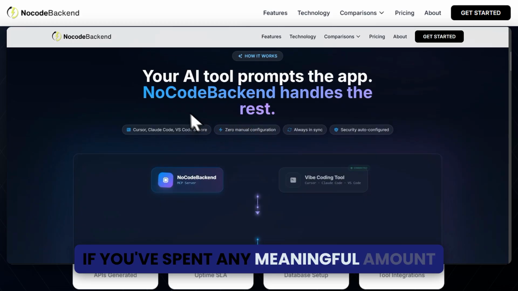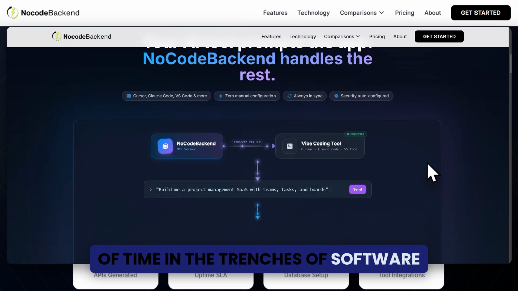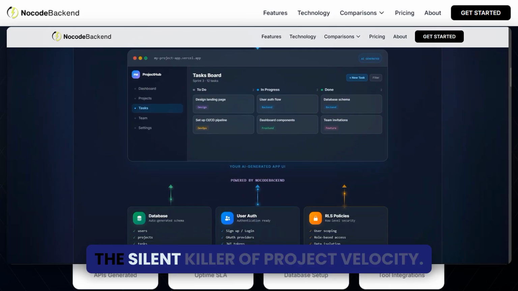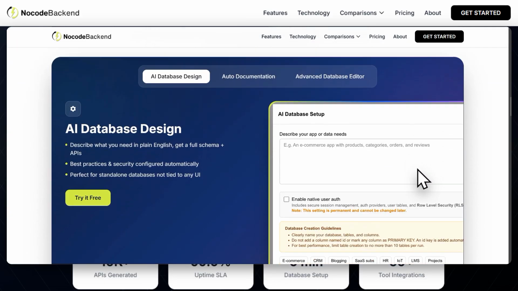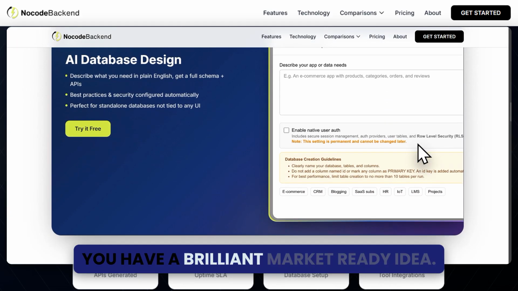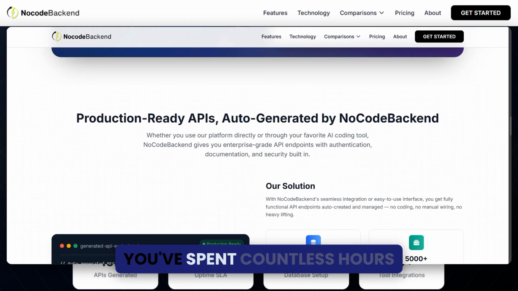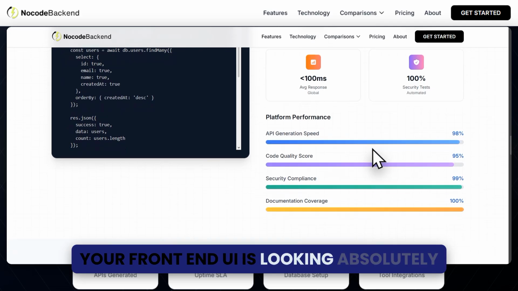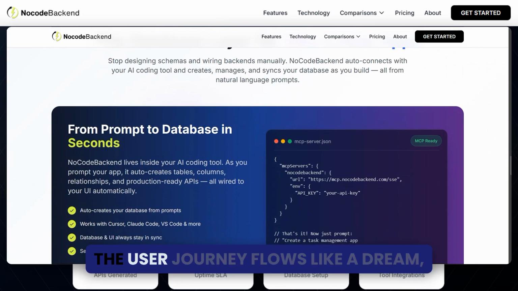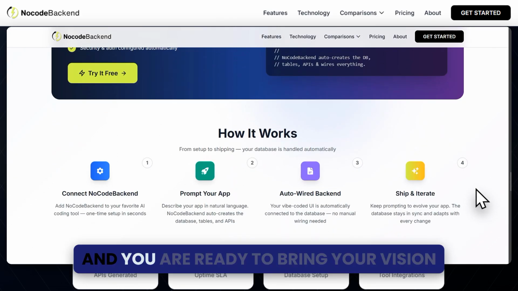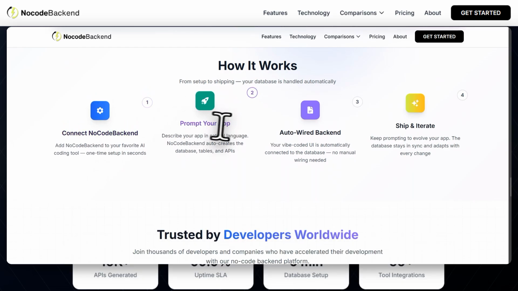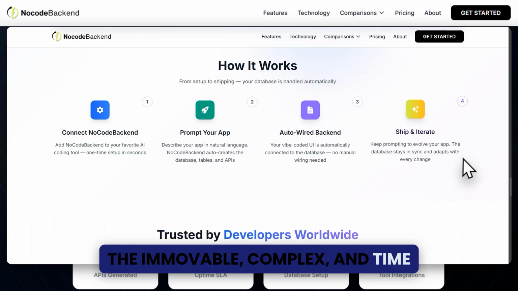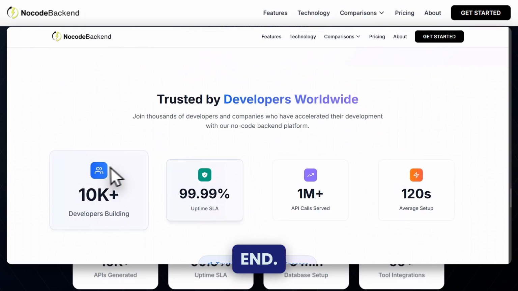If you've spent any meaningful amount of time in the trenches of software development, you are already intimately familiar with a traditional bottleneck, the silent killer of project velocity. Picture this. You have a brilliant market-ready idea. You've spent countless hours agonizing over the user experience. Your front-end UI is looking absolutely pixel perfect. The user journey flows like a dream, and you are ready to bring your vision to life. And then you hit the wall. The immovable, complex, and time-consuming wall known as the backend.